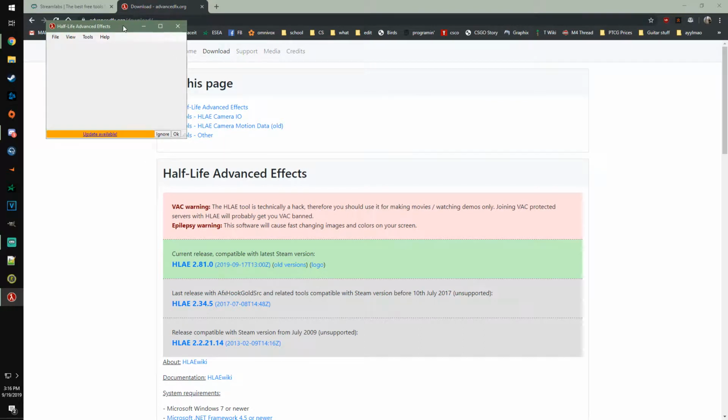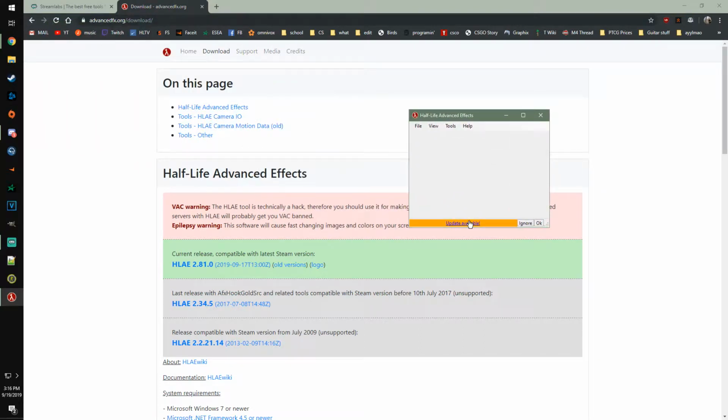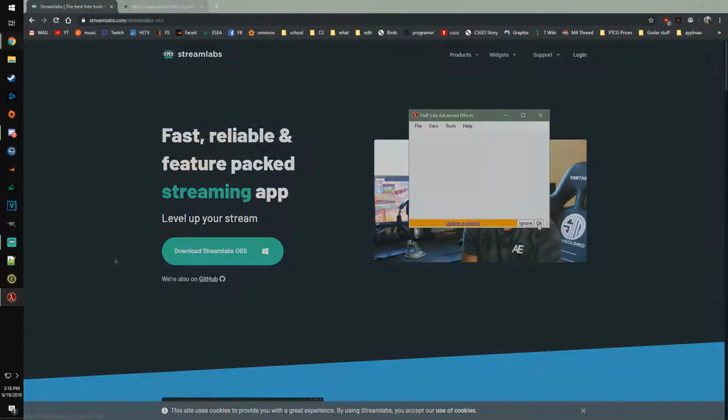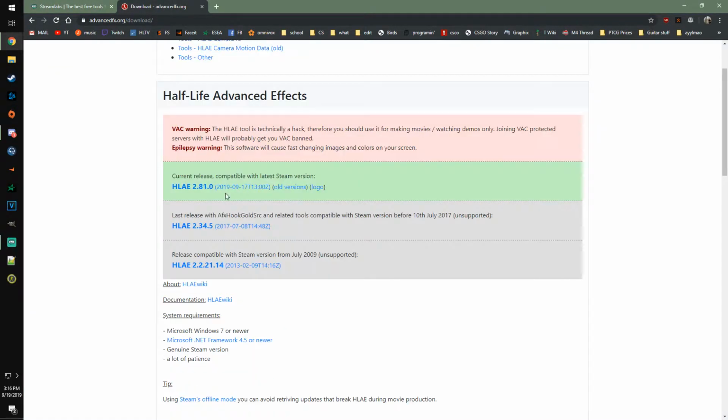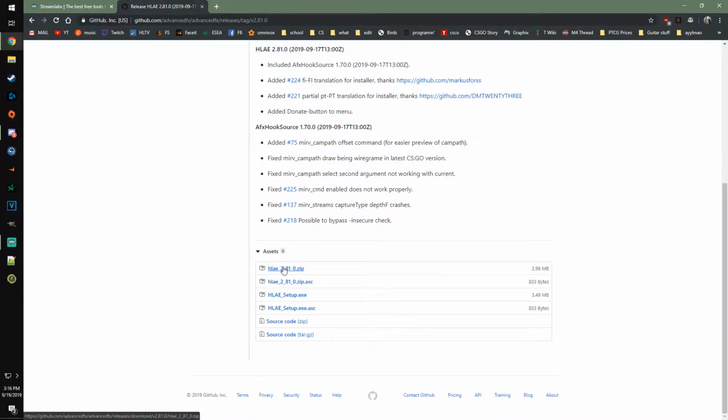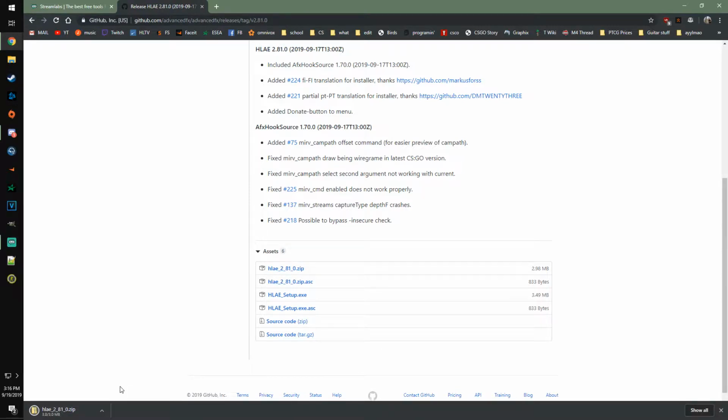And luckily, here's the program right here, it's very small. But mine has an update available, so I'll just go through the installation anyway, just to show you. And I'll just download the newest release. So you're just going to scroll down to the zip, which should be the first one. Download that.